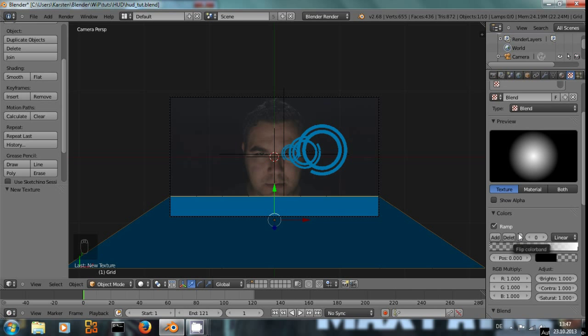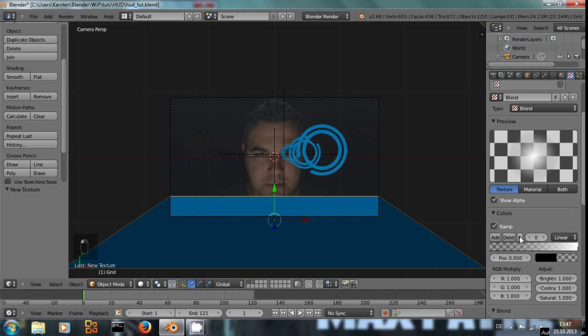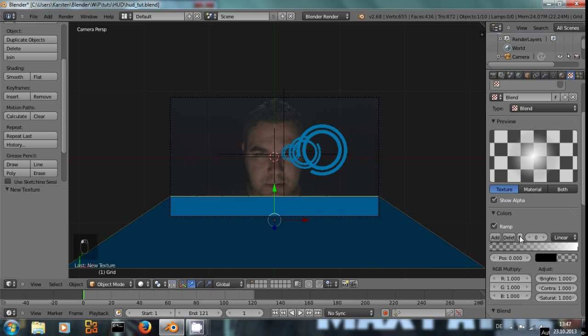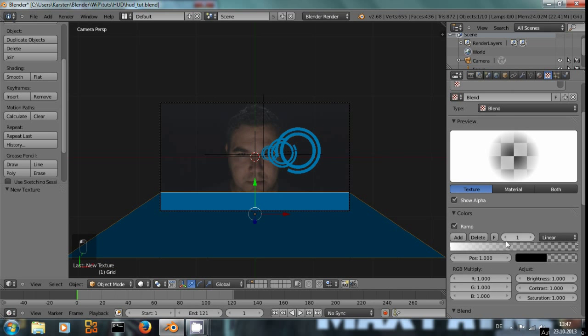And if we use this as input to mask something out that is out of focus and something that's in focus, we will have, I can flip this around with the F button here that actually says flip, oh, yeah, flip color band.